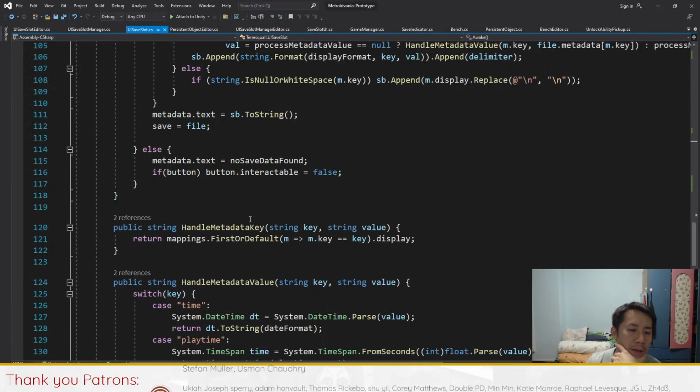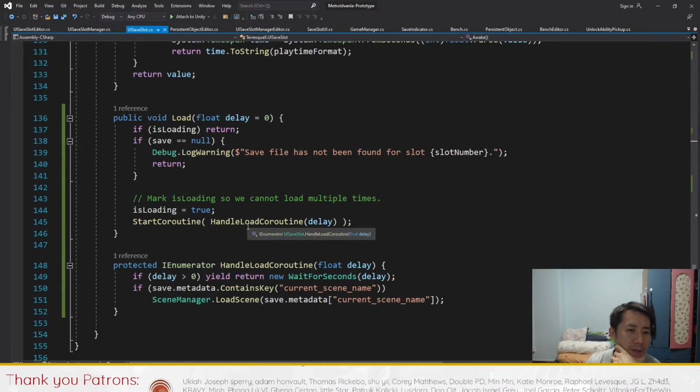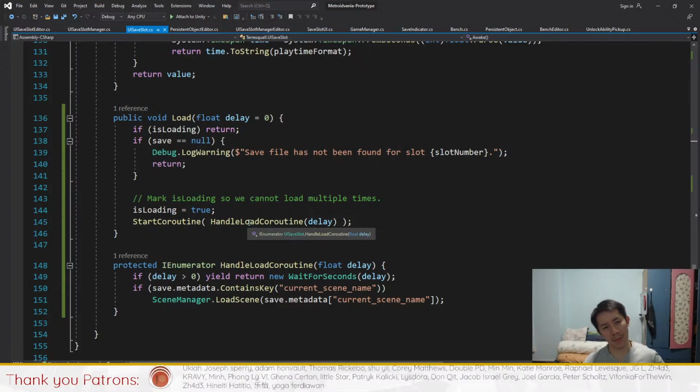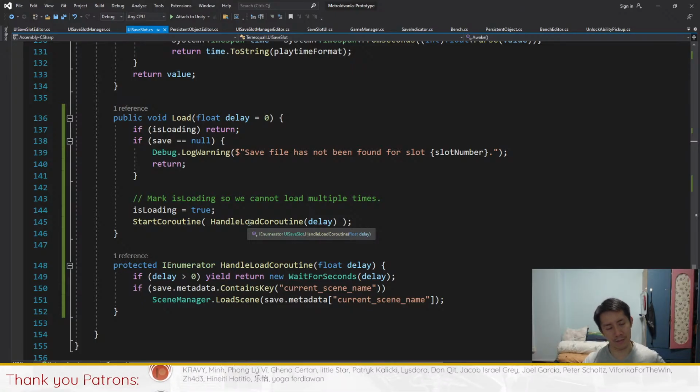So when the game is loaded, should the load function be static? I think it should be static. I mean, you can load a game all by yourself, but it's probably not the best way to do it.